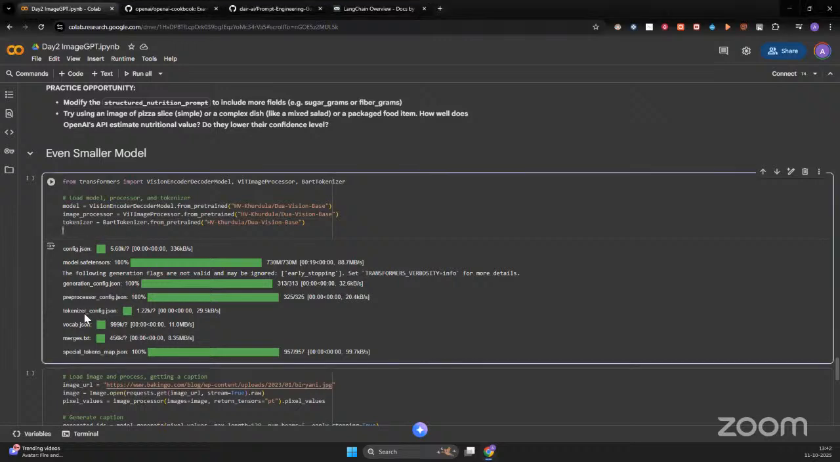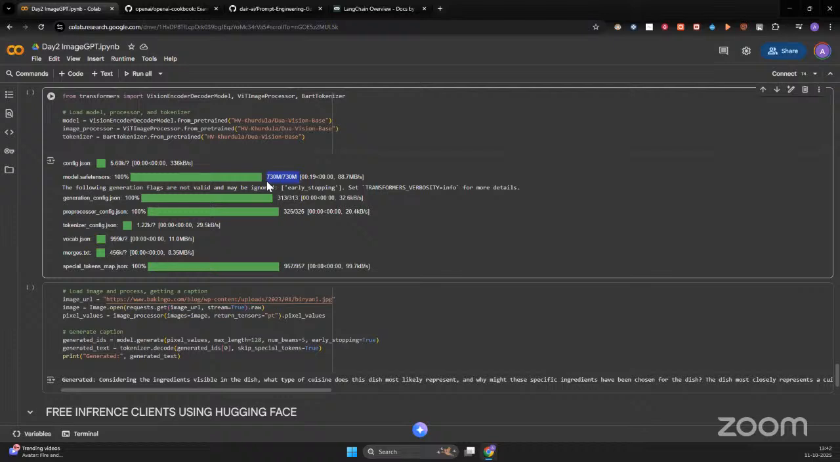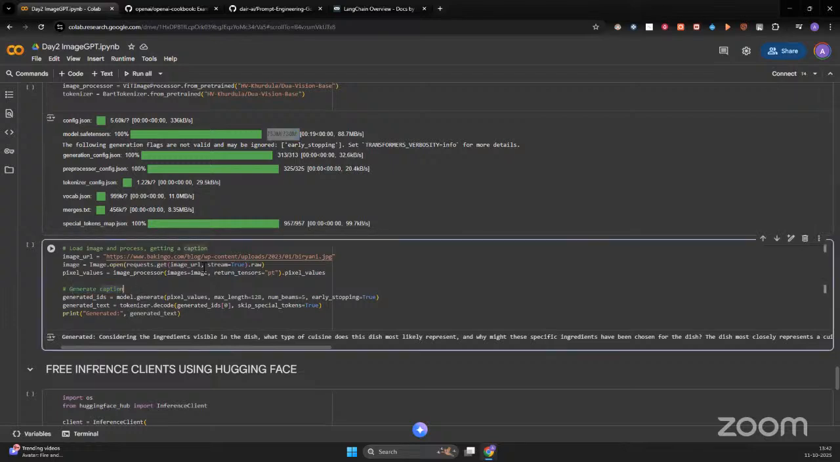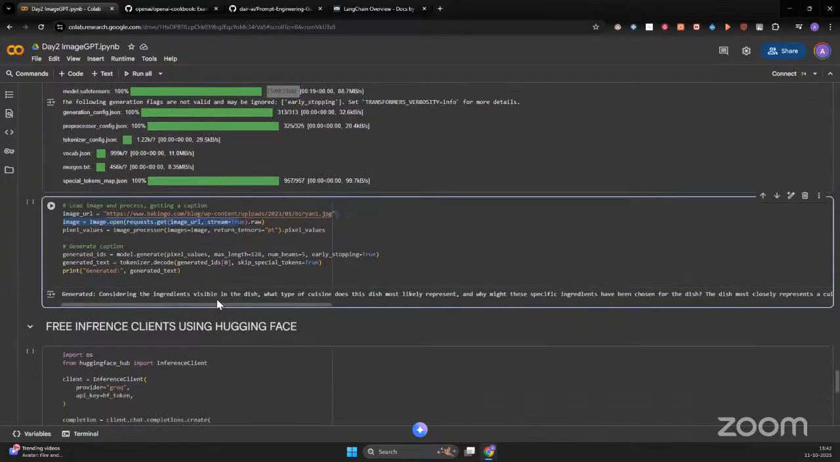Now with this, we have loaded this model, just a very small model with 730 MB. Again, the same thing we'll do. We are going to generate a caption with this. We are saying this is the image, give me a caption with this. And here it has given me the text.